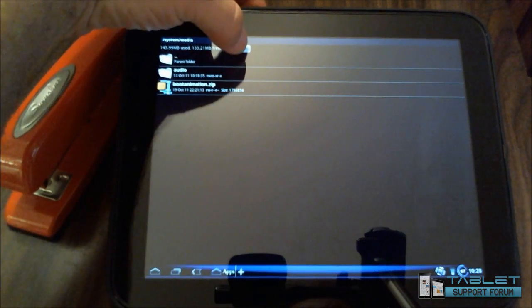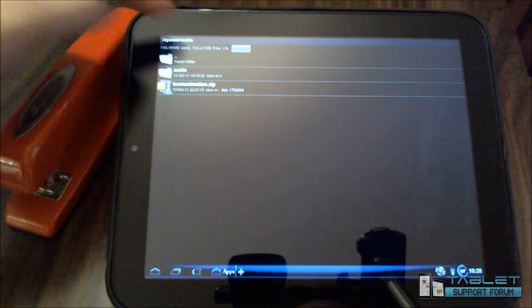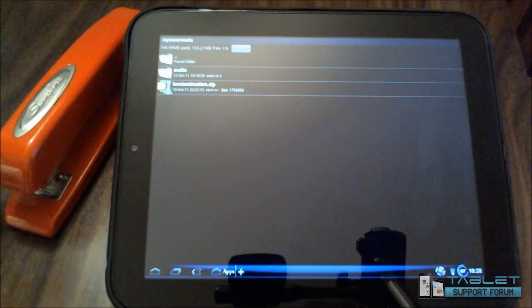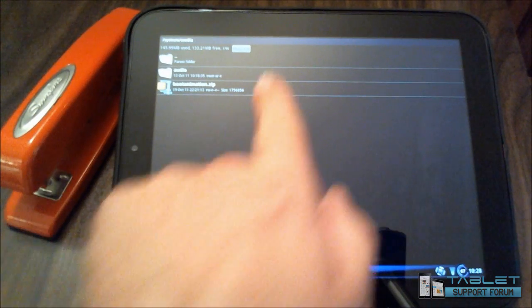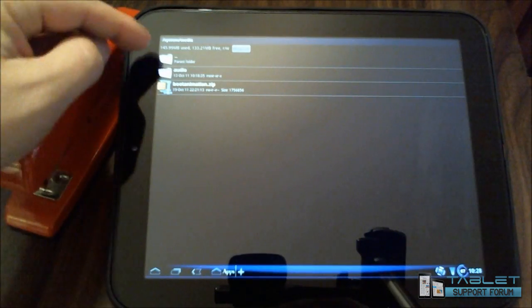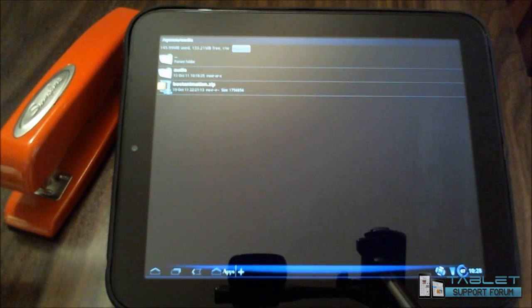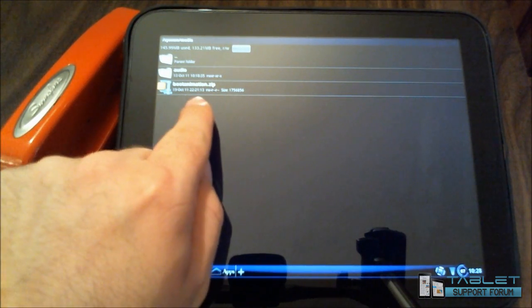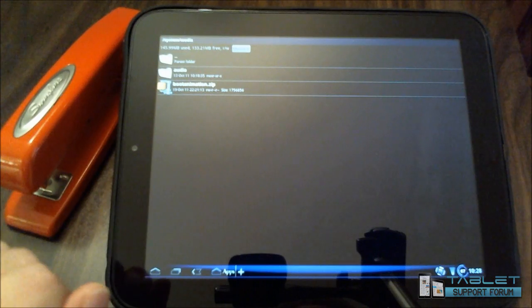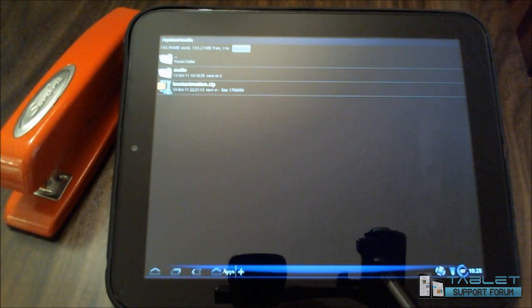Now, there are two options up here. There's a button, Mount RW or Mount RO. As it stands right now, when it says Mount RO, I have the ability to change these files, and that's ultimately what we're looking to achieve here. So here's a file, and it says bootanimation.zip. Look familiar? This is our stock item.